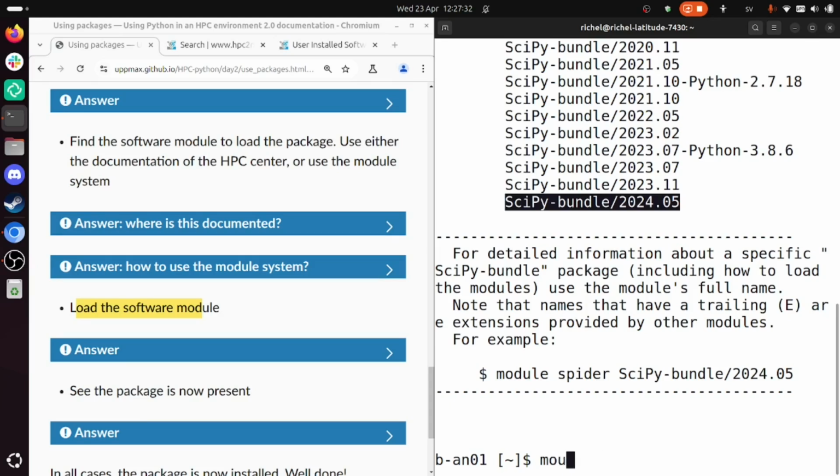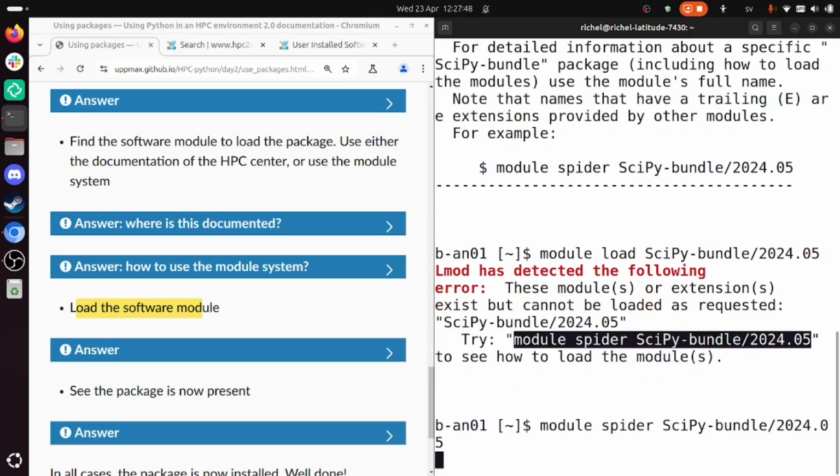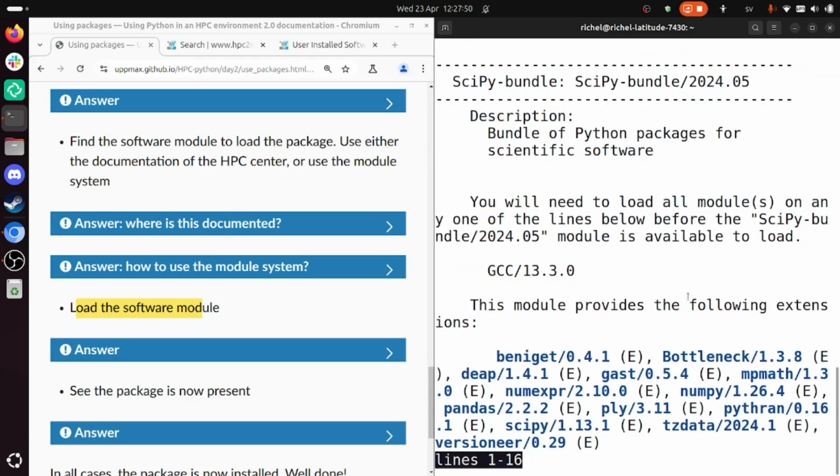I don't know I need to load another thing first, but I'll just show you how to deal with this. So I'm going to load this latest SciPy bundle and it says, dear user, this won't work. Please type this to get more information. So I can do that. Then it says, dear user, you have to load this first. Sure, so we can do that. Module load and then this thing.